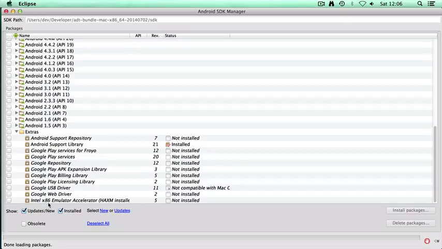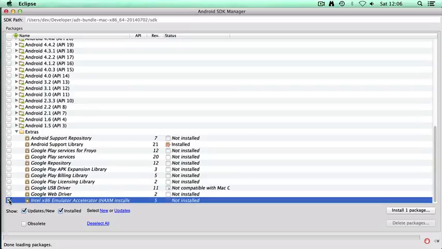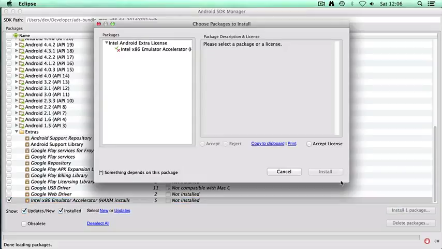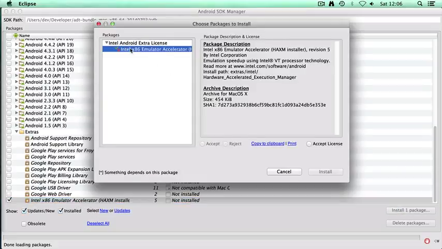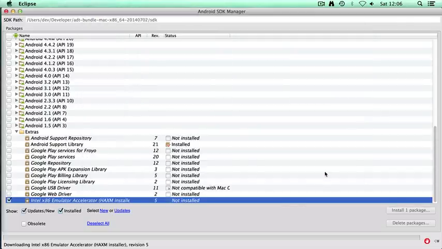Installing it's pretty straightforward, but we'll go through that process now first before we configure our Android virtual device. So to do that, I'm going to make sure nothing else is selected and click on here under the Intel x86 Emulator Accelerator. And I'm just going to install that one package. I'm going to accept the license agreement by clicking on it and then clicking on Accept License and click Install.